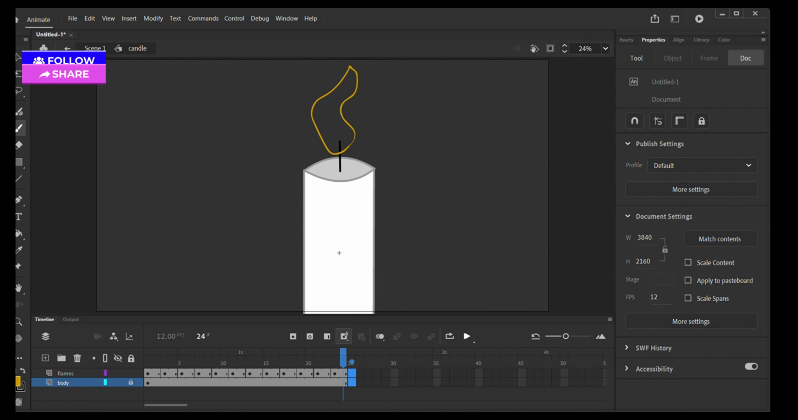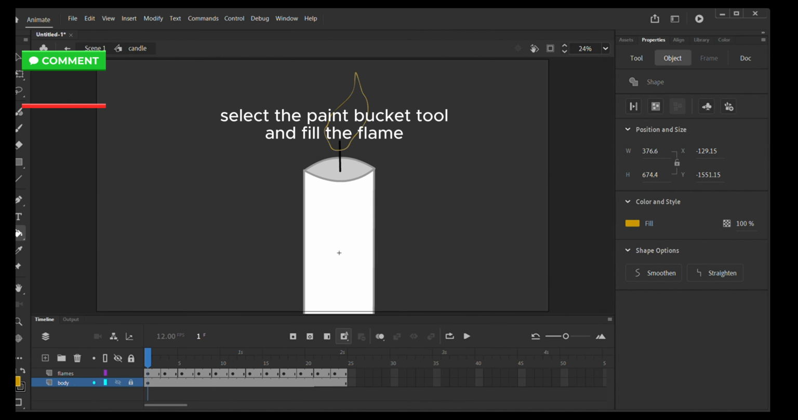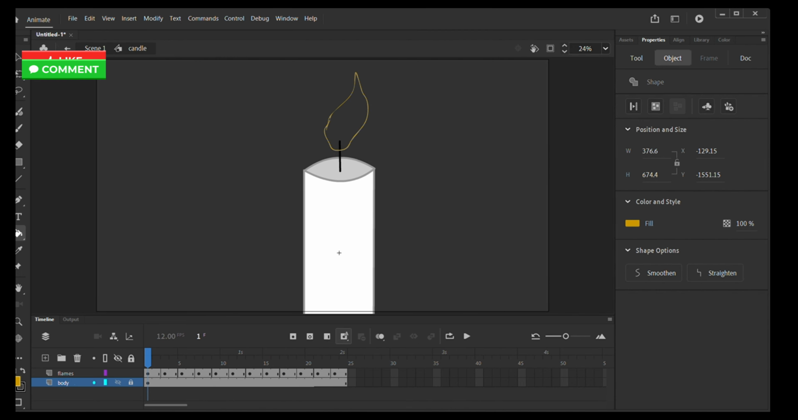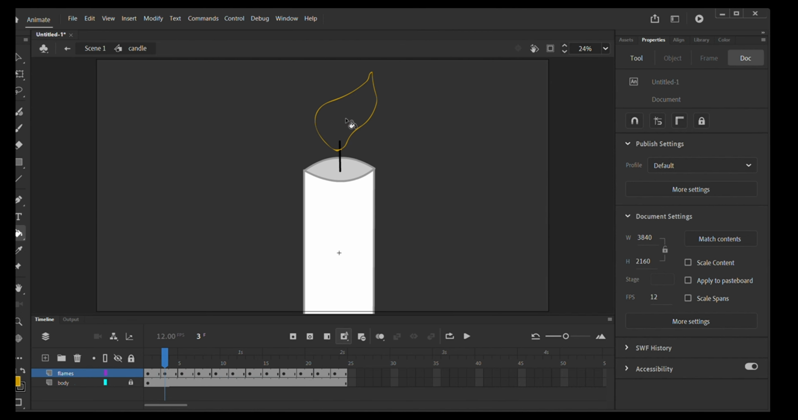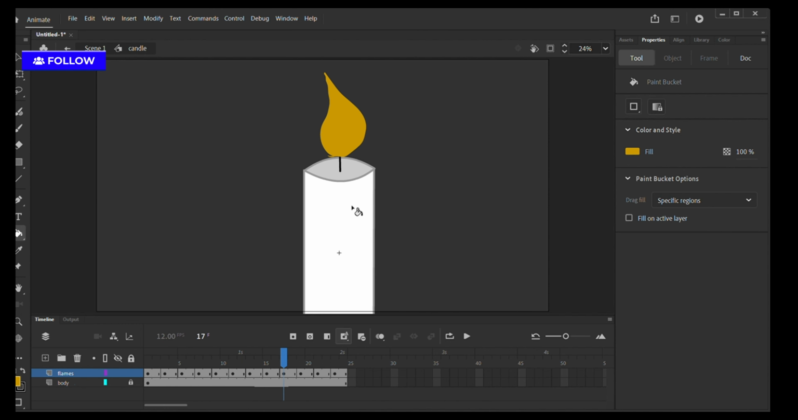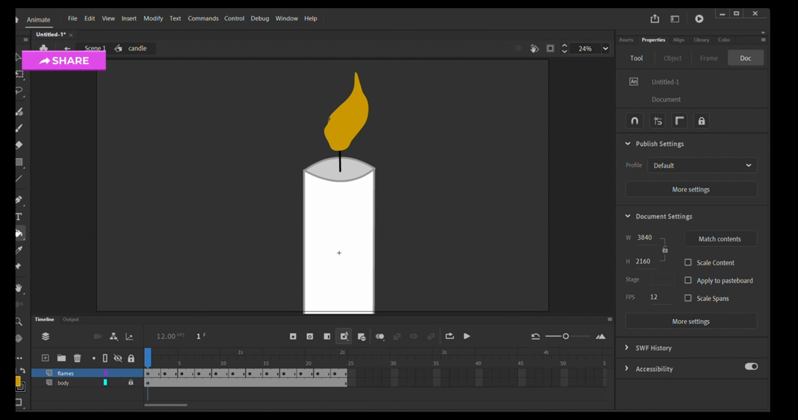If there's any mistake, you can go and fix it before coloring. Next, you select your paint bucket tool and fill the drawing just like I did in the video. So we are going to be filling frame 1, 3, 5 and so on and so forth. I'll skip the rest of this video to save time. Once again, click on play to preview your animation to make sure it looks perfect and there is no mistake.